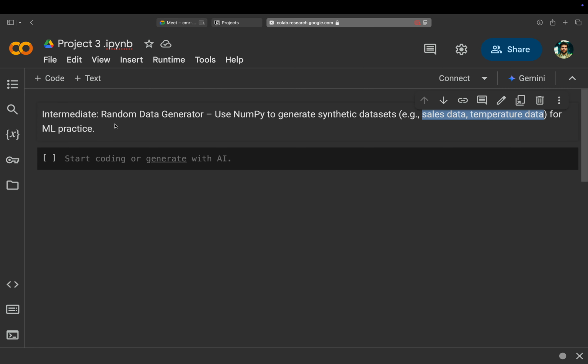The third project. The problem statement is an intermediate random data generator: use NumPy to generate synthetic data, for example sales data or temperature data for machine learning practice.